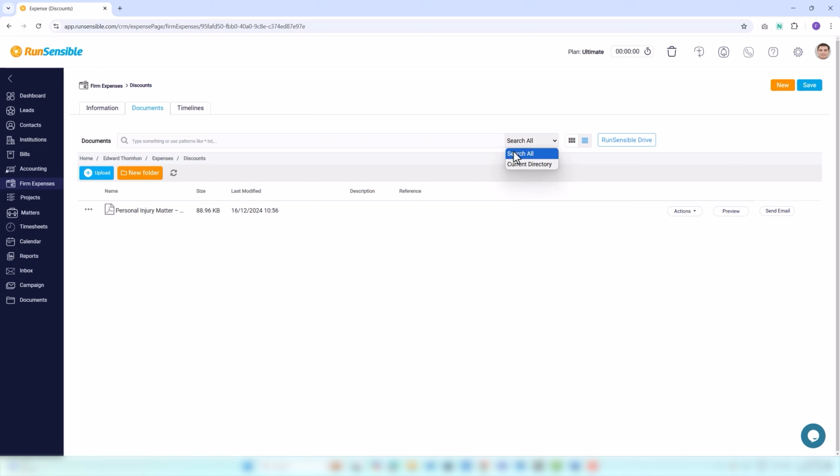The first option, Search All, allows users to search for documents or files across all directories and folders within the system. This system-wide search feature is particularly helpful when users are uncertain about the file's exact location or need to perform a broader search. The second option, Current Directory, limits the search to the current folder or directory only. This is useful for users who know the file resides within the current folder and want a faster, more focused search without sifting through irrelevant results from other directories.